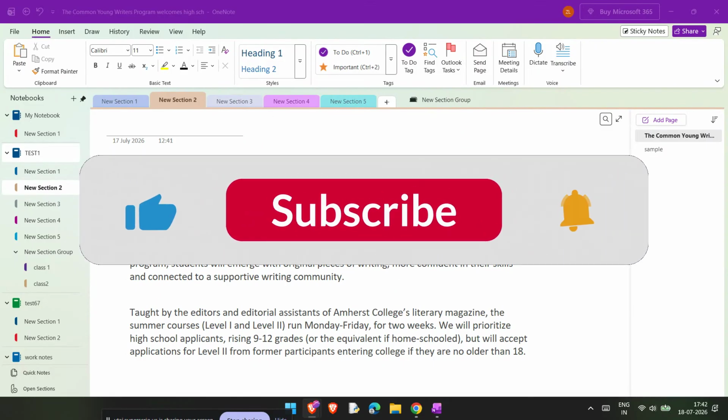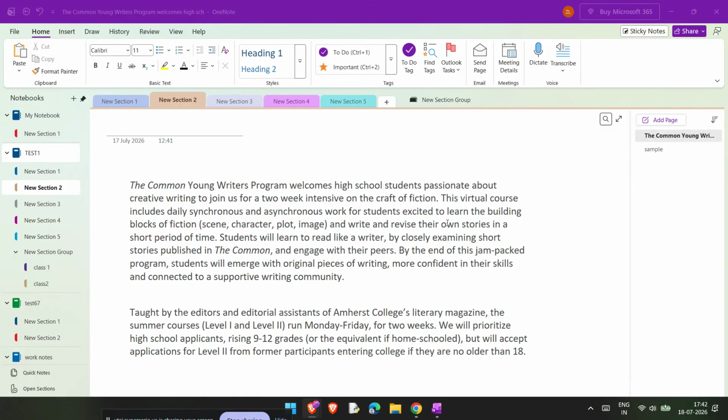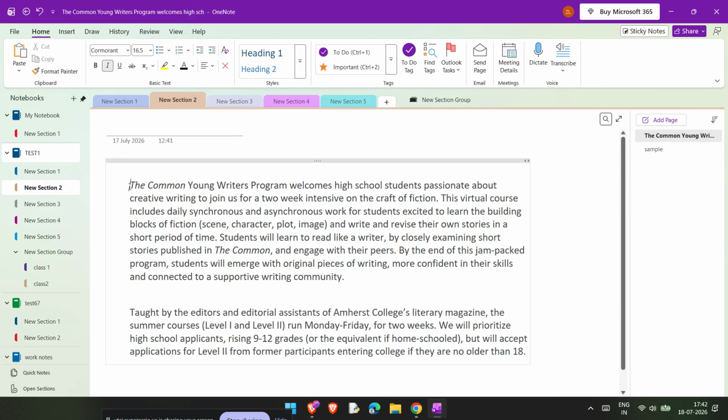Let's jump right in. If you're using OneNote on Windows, the fastest way to create a bulleted list is by using the keyboard shortcut Ctrl and period. So place your cursor where you want the bullet list to begin, then press Ctrl plus period on your keyboard. OneNote will instantly switch that line into a bullet point, letting you start typing your first item right away.